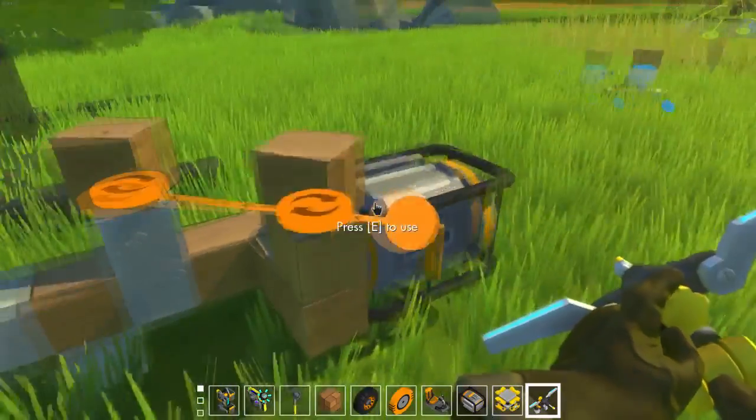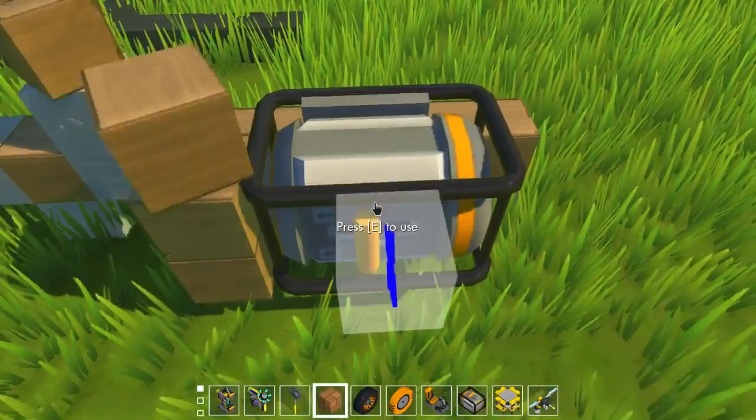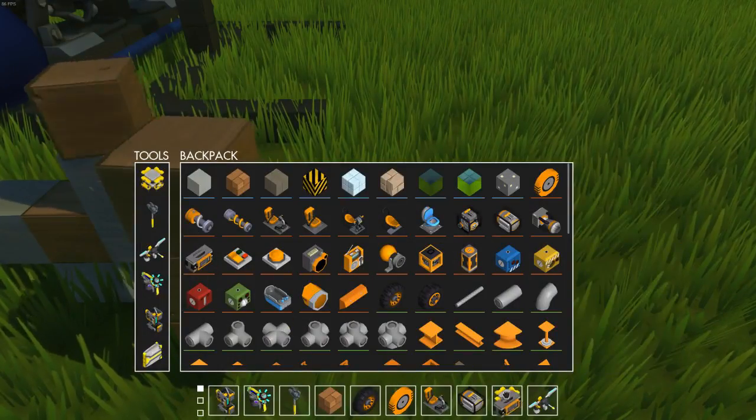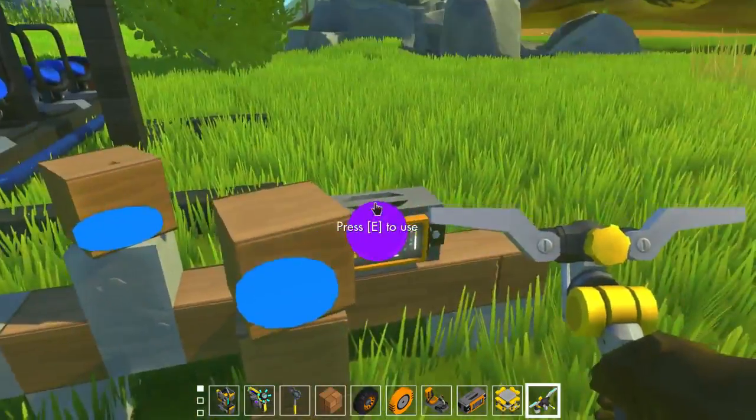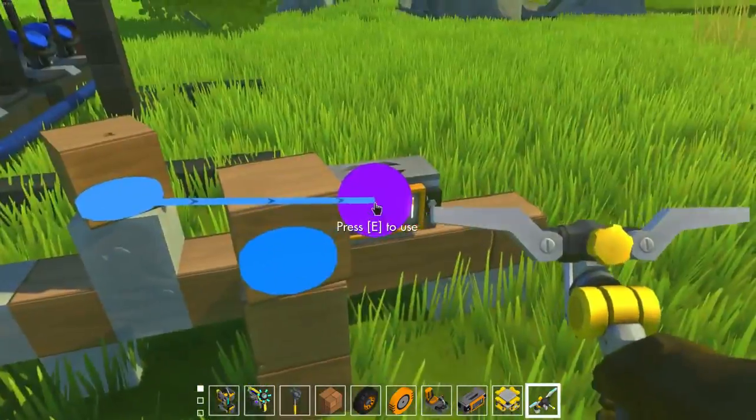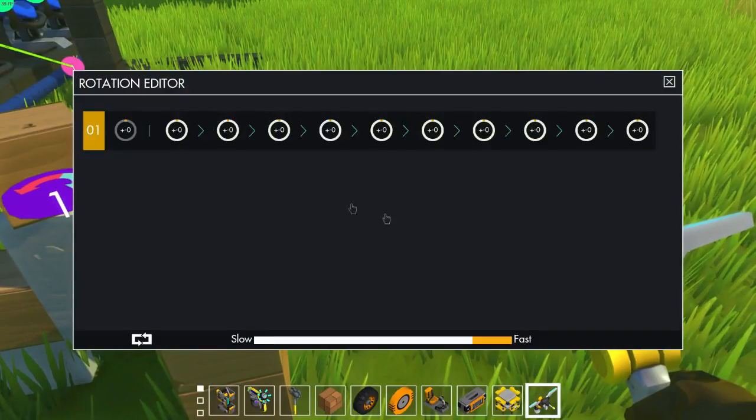Alright, it seems they do not change with an electric engine, but I do know they are different with the controller, because the controller works on angles, and basically this one doesn't know what an angle is.